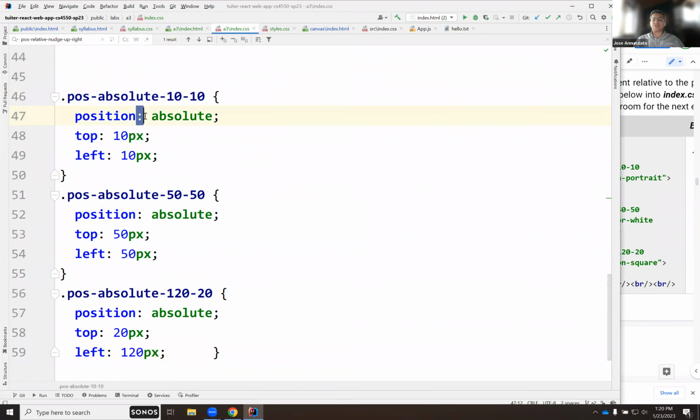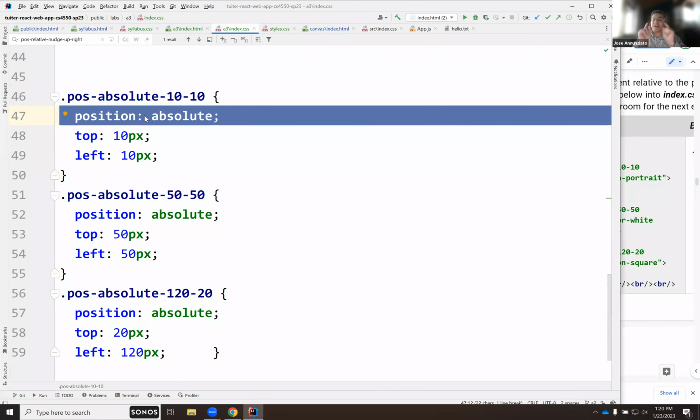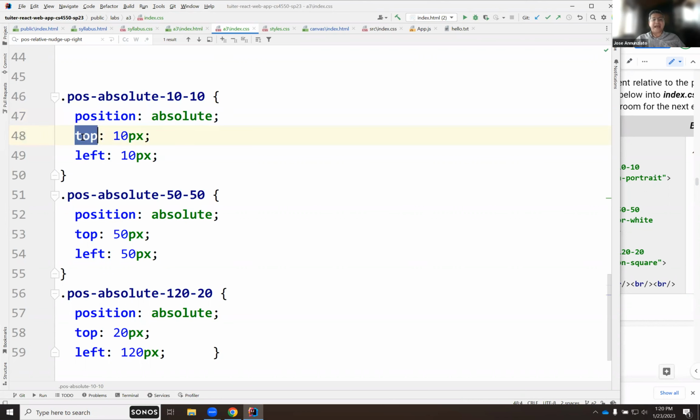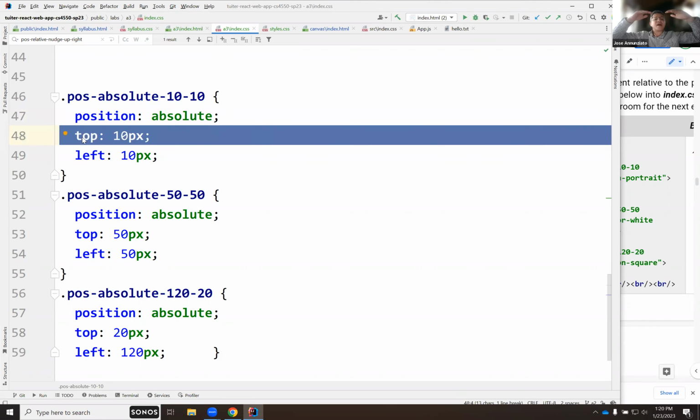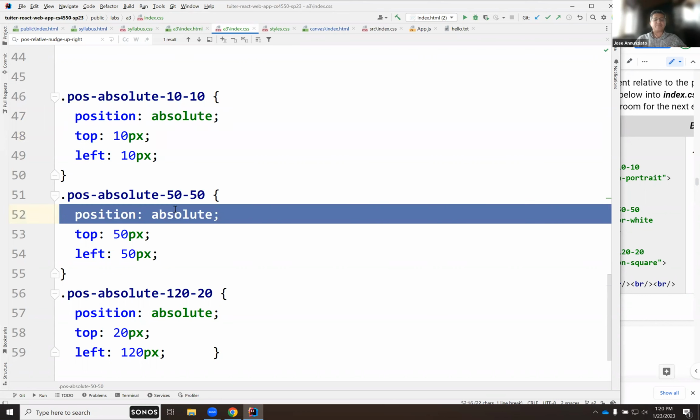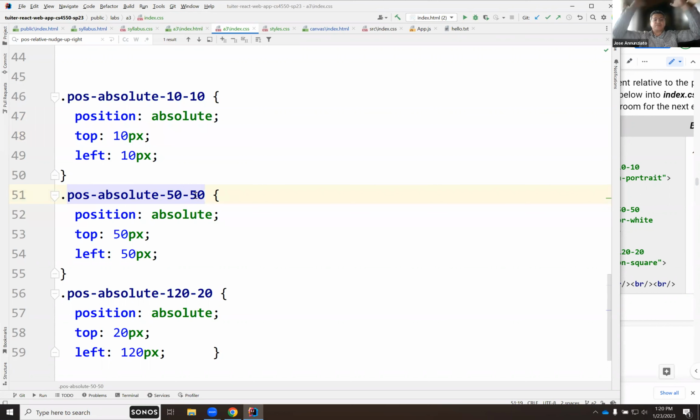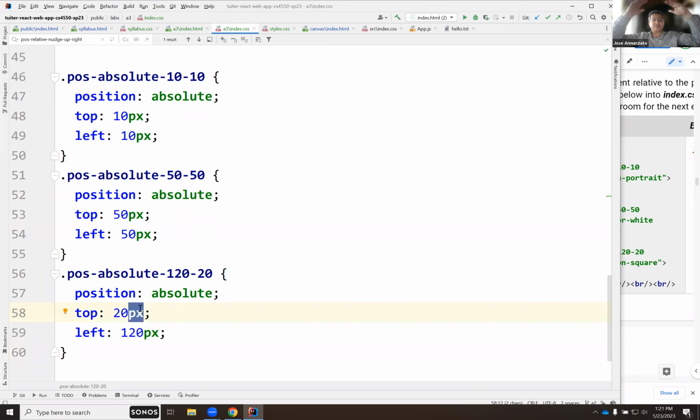Meaning I'm setting the position absolute, meaning that it is measured not from where I would normally be. It is measured from the top left corner of the screen, right? Meaning move me down 10 pixels and then from the left, 10 pixels. Here, again, also absolute, and move me down 10 pixels, and then from the left, 50 pixels. And then finally, this one says from the top 20 pixels and from the left 120 pixels, right?